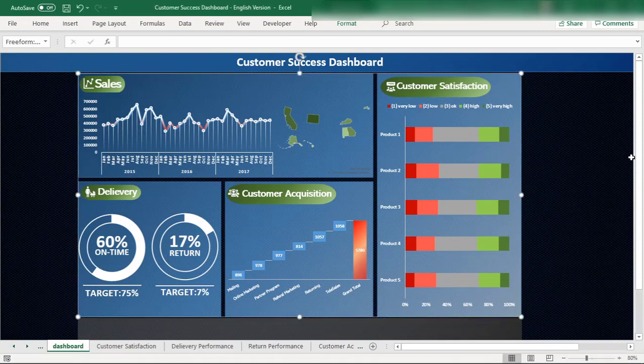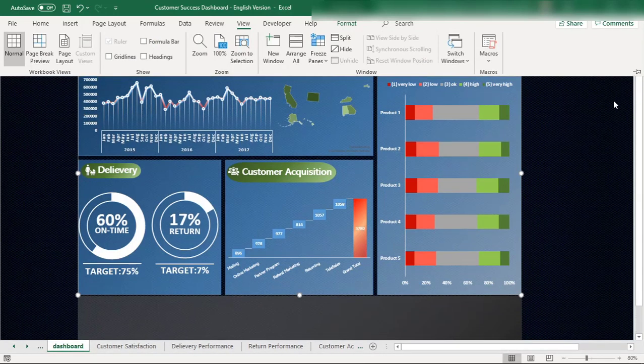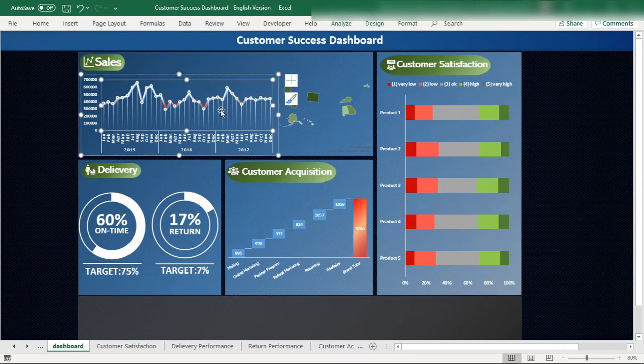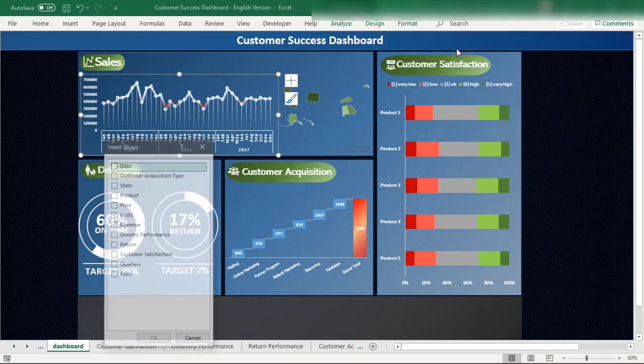Now this is our data, and this is our customer success dashboard. These are the charts. We need to click on any of the charts, then go to Insert, and in the Insert tab click on Slicers.